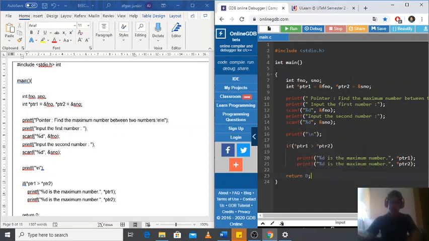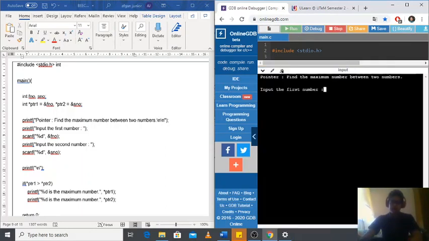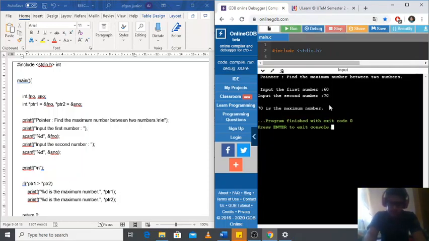So we run. So this is the input pointer. Find the maximum number between two numbers. So this is the topic. They want the output like that. So input the first number. What number is 60? So next, input the second number is 70. So 70 is the maximum number.